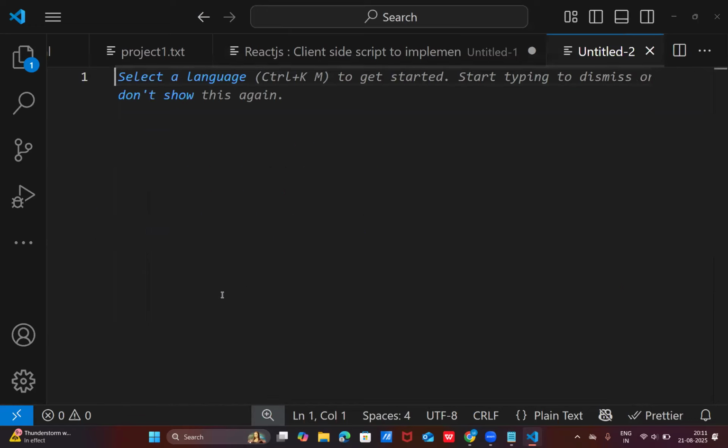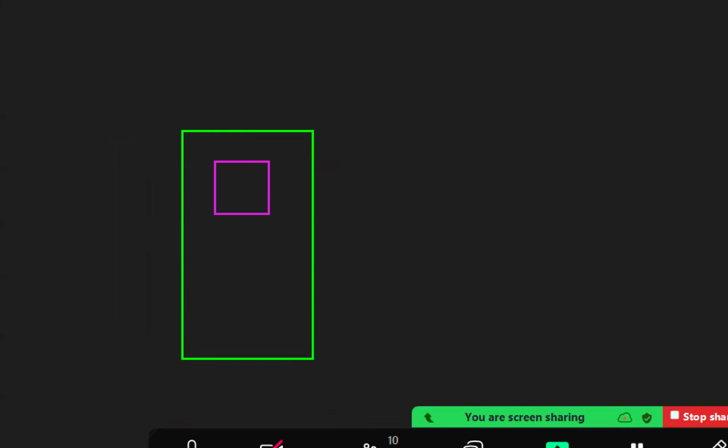A small diagram I wanted to show you. For example, this is one web server, and in that server, one website contains many pages.